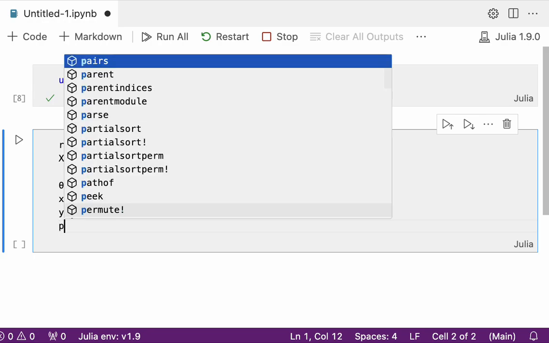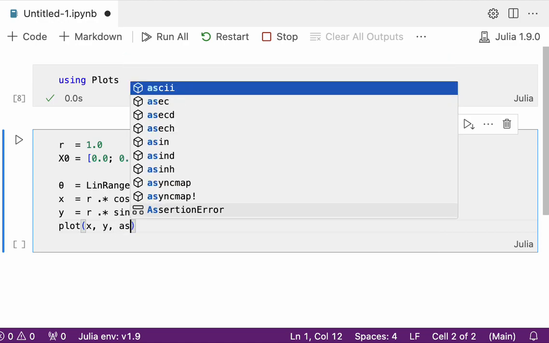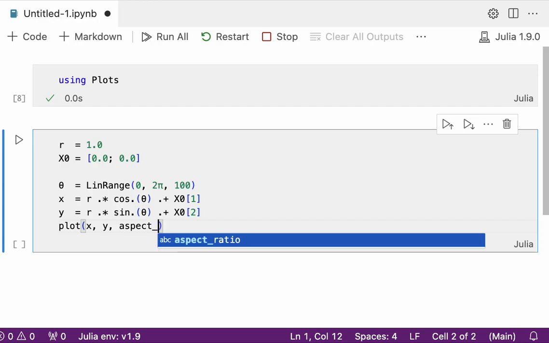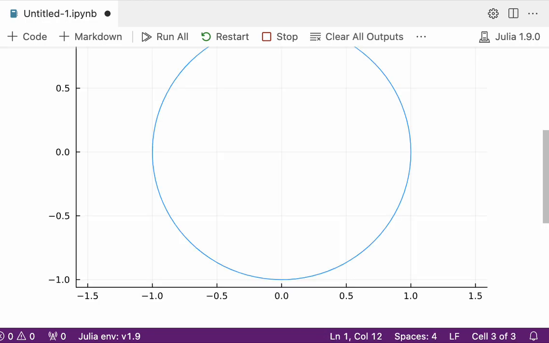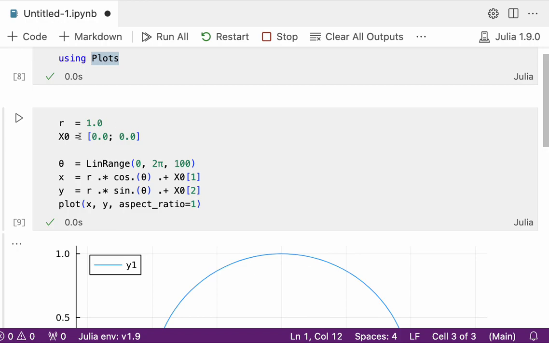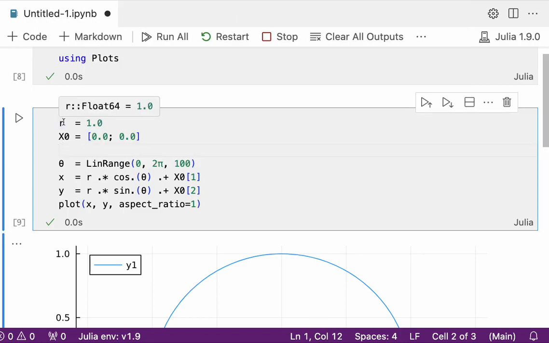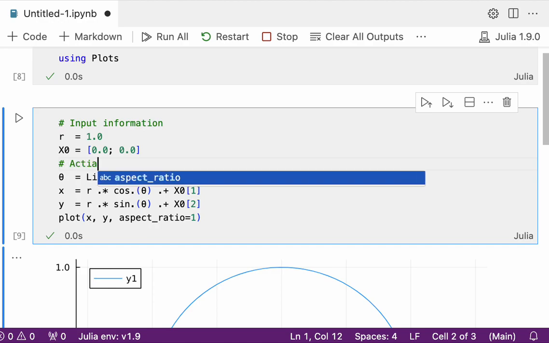Once we have this, we can plot x, y, and we can directly set the aspect ratio to 1. And then we get a beautiful circle. So here we have the important information, and here we have the core of the action. So this is something we give somehow as input information, and below is the main action.